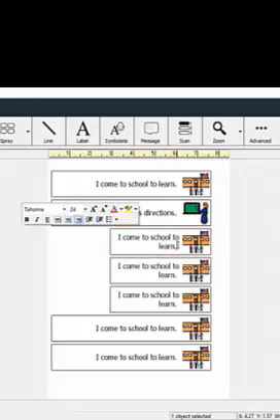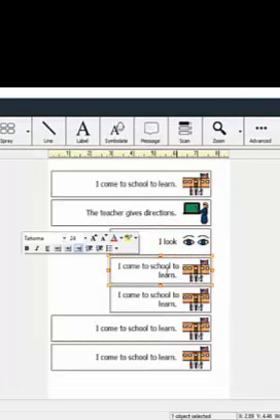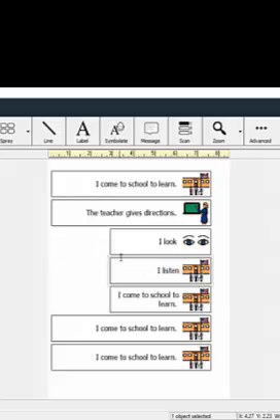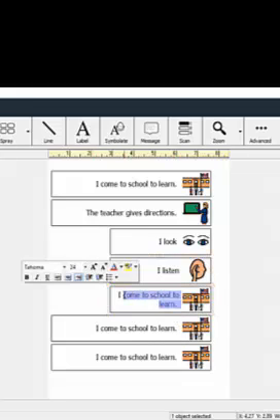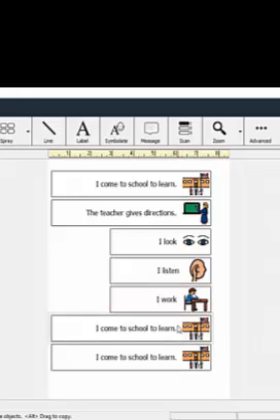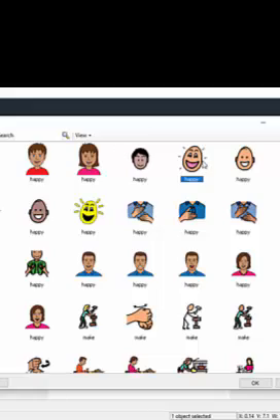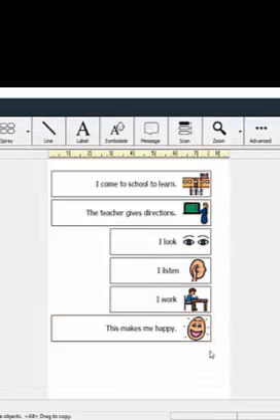And then the 3 steps would be something like I look. And I like the picture of the eyes. I look. I listen. I work. Let's do work. All right. This makes me happy. There we go. Social story is done.